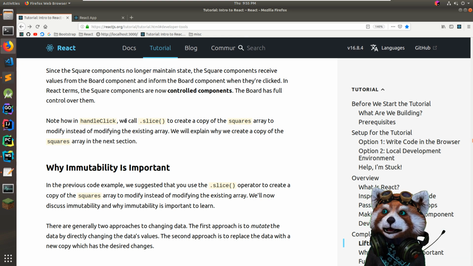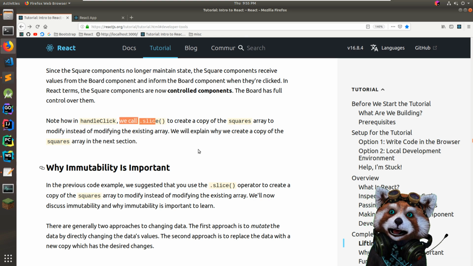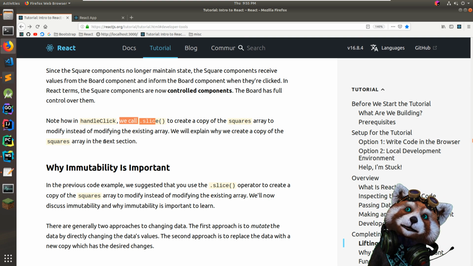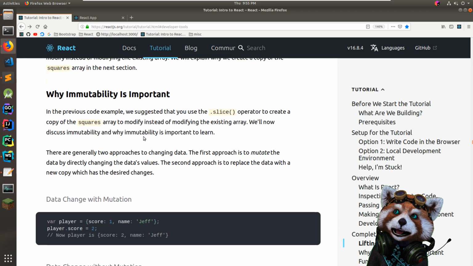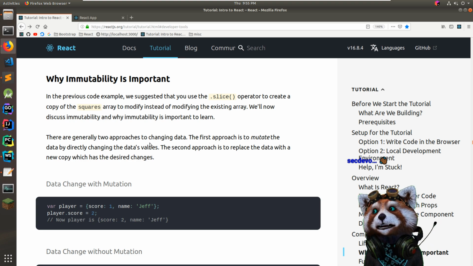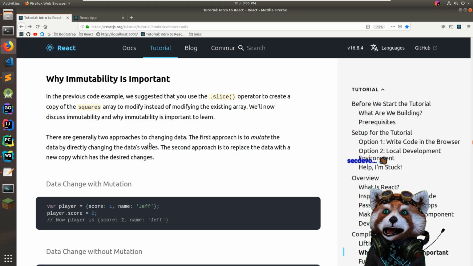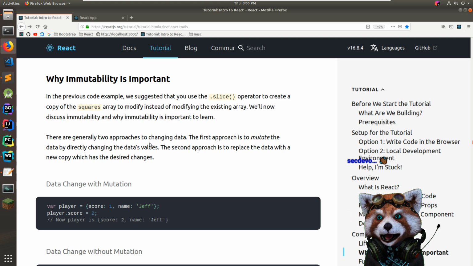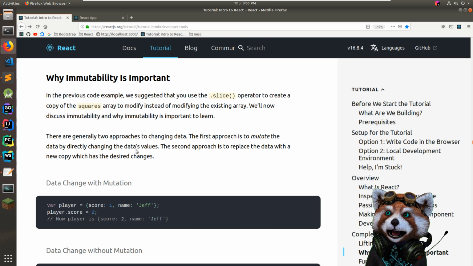Note how in handle click we call .slice to create a copy of the squares array to modify instead of modifying the existing array. We will explain why we create a copy of square array in the next section. Why immutability is important. In the previous code, we suggested that you use the .slice operator to create a copy of the squares array to modify it instead of modifying the existing array. We'll now discuss immutability and why immutability is important to learn.